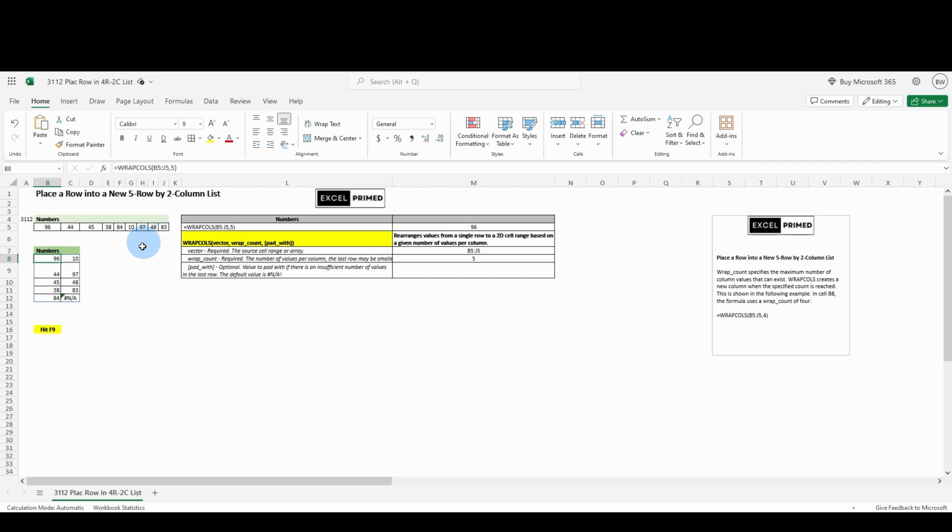Error or not, it's going to produce whatever rules you instructed it to do. We can use a pad here if we wanted to. Example, we won't. WRAPCOLS, here's the write-up, here's the anatomy.